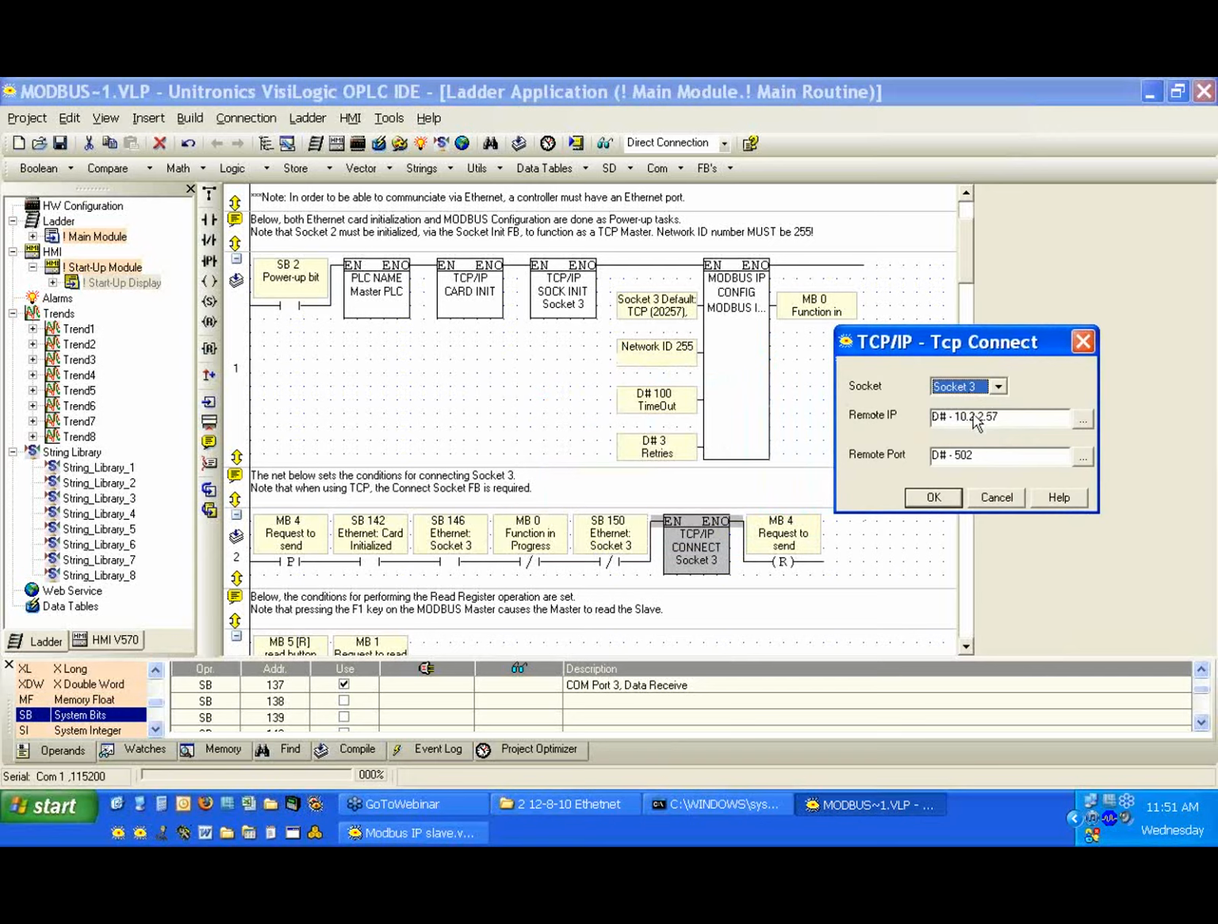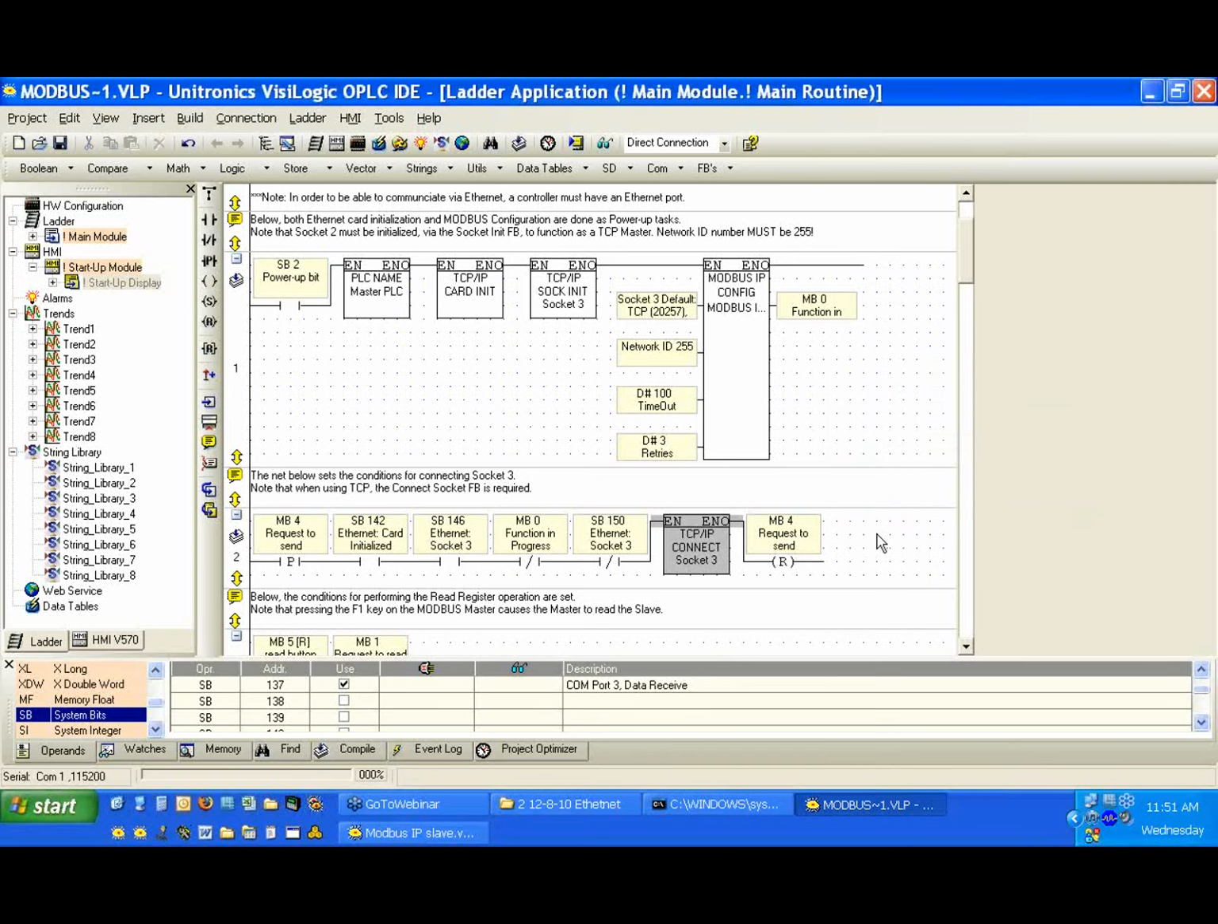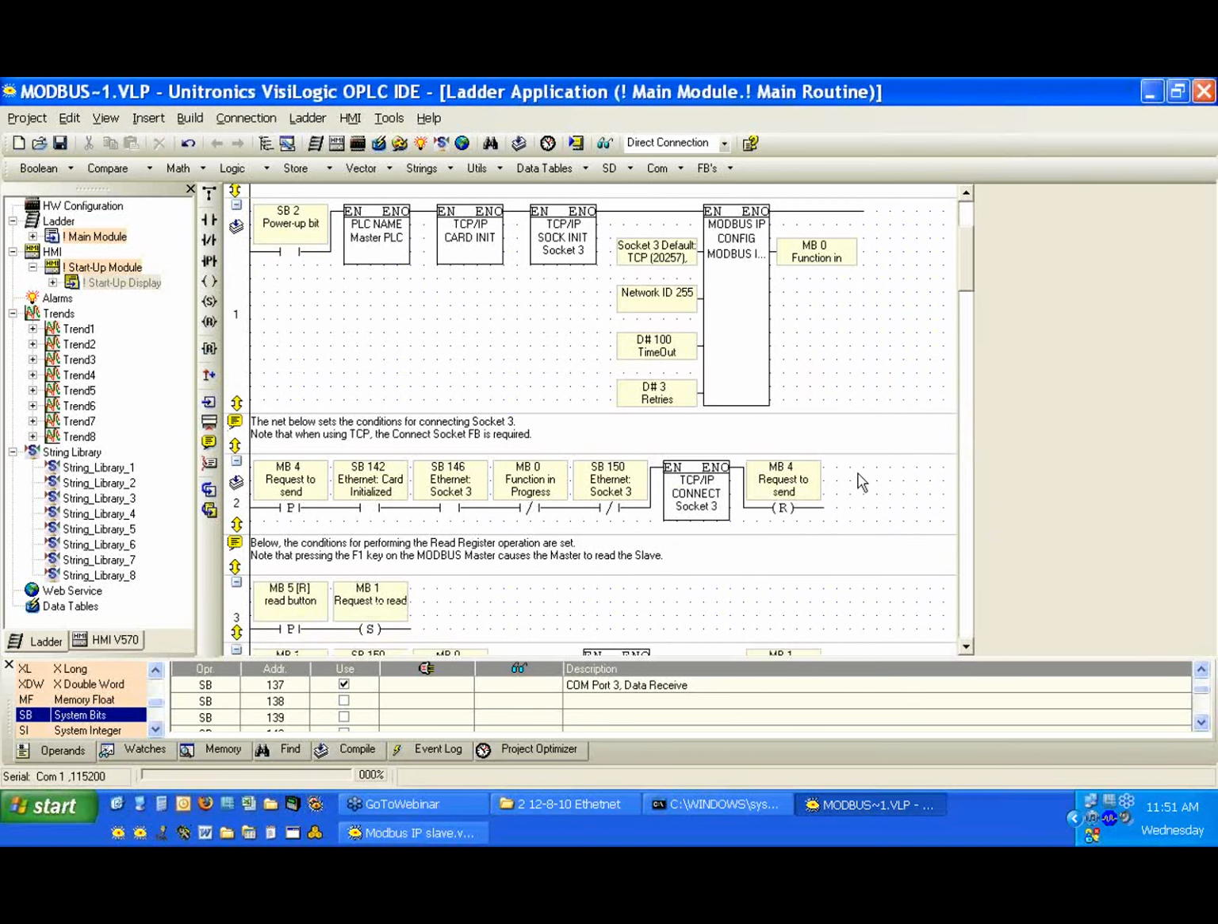The remote port, again, this is the device we're going to connect to. I'm sorry, remote IP. And remote port, this is the port that our device should be set up to be listening on. So we need to set up on the other end port 502 to listen mode or to slave. Let's close this. Let's look at the parameters that we're going to use to make sure that we can connect.